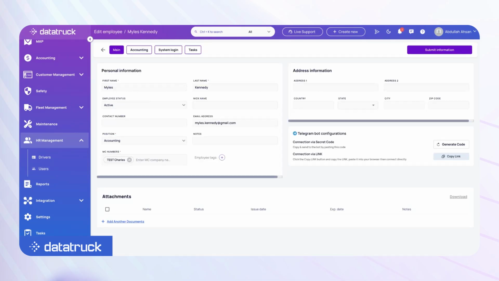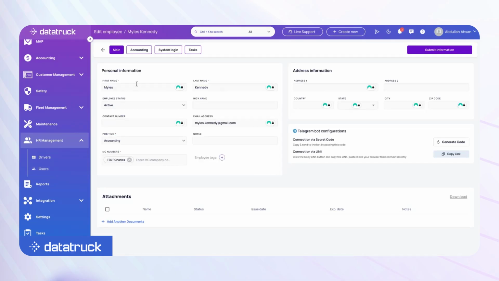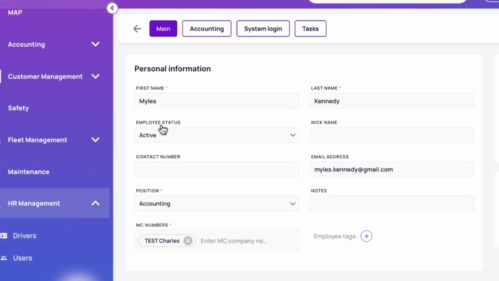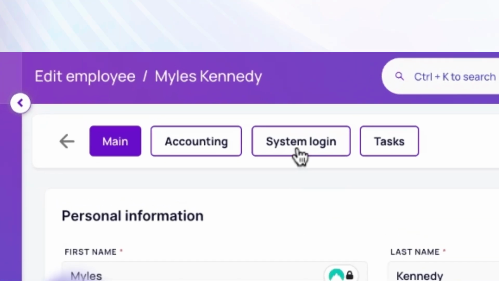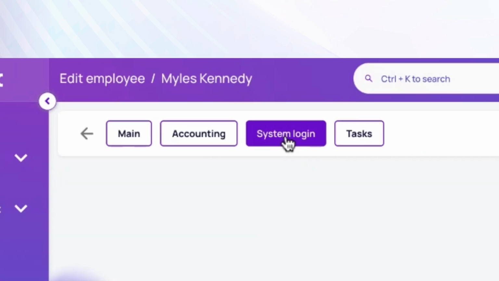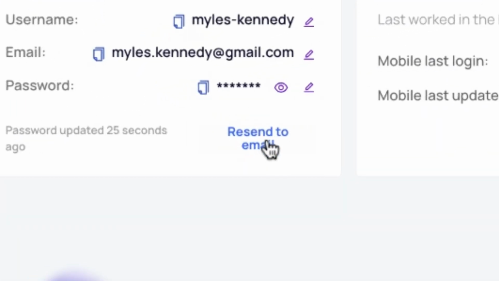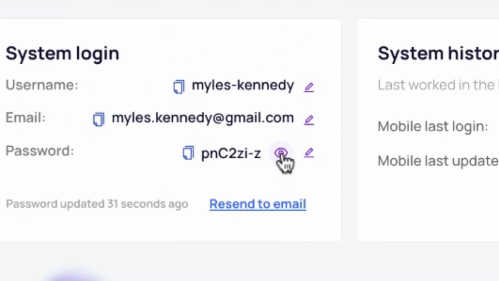Let's say you forgot to send the login information. You're going to click on their first name. So for example, Miles is their first name. You're going to click over there. And then you'll click on System Login. When you click on System Login, it's going to give you an option, Resend to Email. And it's also going to give you a password that you can change by clicking this button.